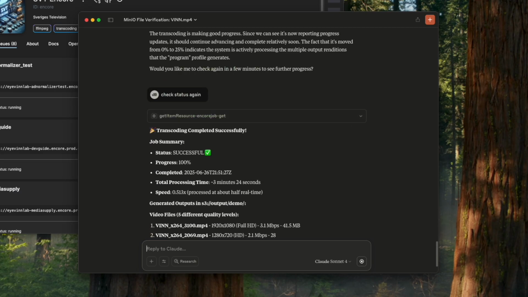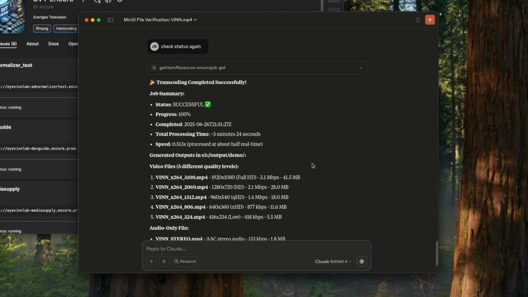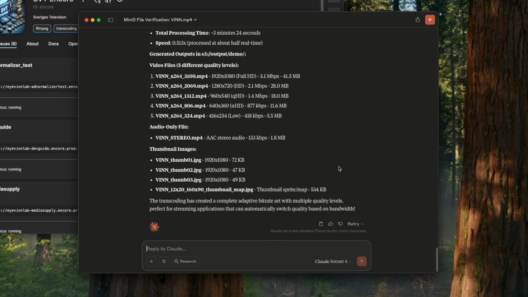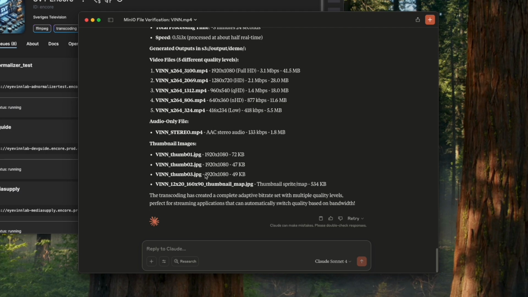Transcoding completed successfully. Generated outputs in S3 output demo. Video files, 5 different quality levels with different sizes and resolutions, an audio file, thumbnails. Transcode has created a complete adaptive bitrate set with multiple quality levels, perfect for streaming applications that can automatically switch quality based on bandwidth. And let us verify this by listing the files in the demo folder in the output bucket.